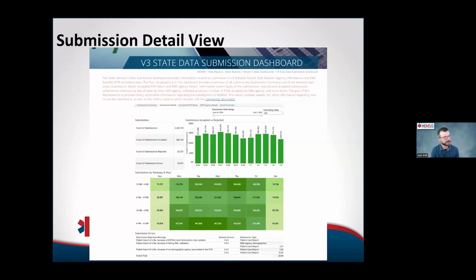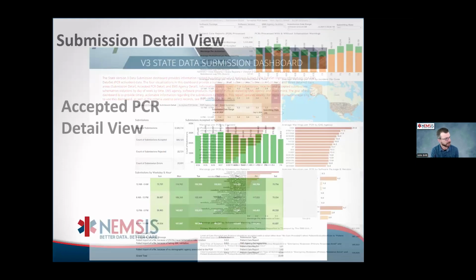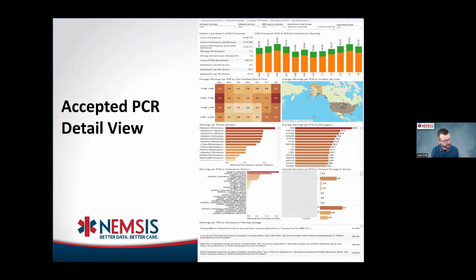The next detailed view is the accepted PCR detailed view. I have redacted some stuff on this, so yours will not have a big gray square there. Yours will actually show you information. So we'll start from the top.